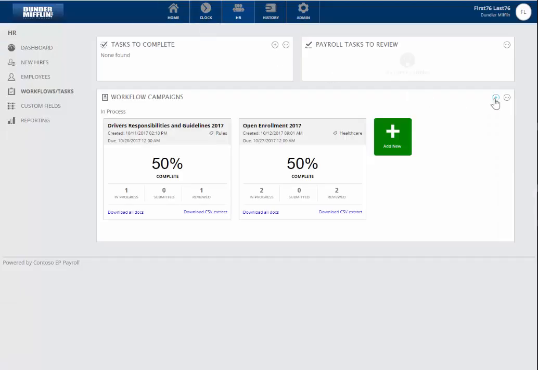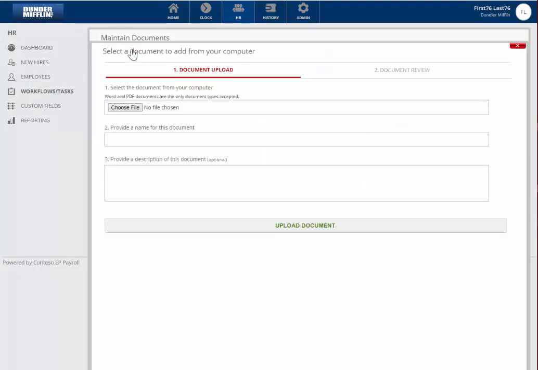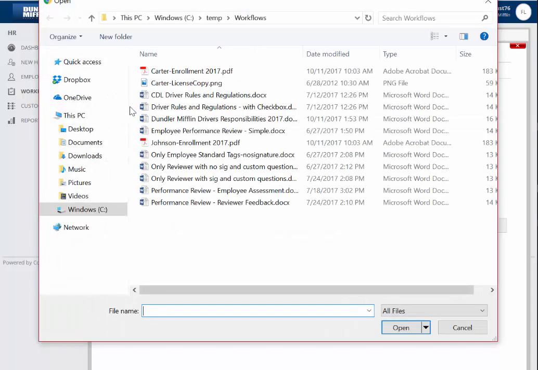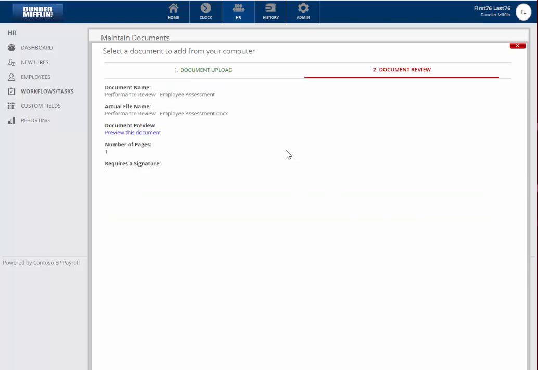So the first step in adding it is we're going to go over to this little menu, maintain our documents, and we're now going to add it. So we're going to select that Word file. Here's our employee assessment. We can give it a description. This will help identify exactly what this document is going to be used for. Once we have our name and description, we're going to upload it.